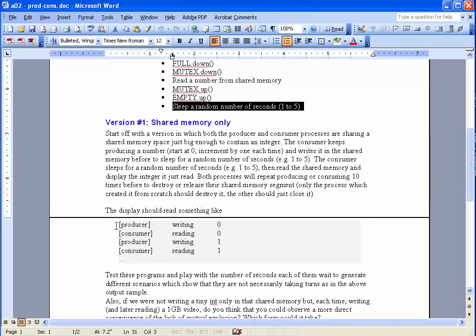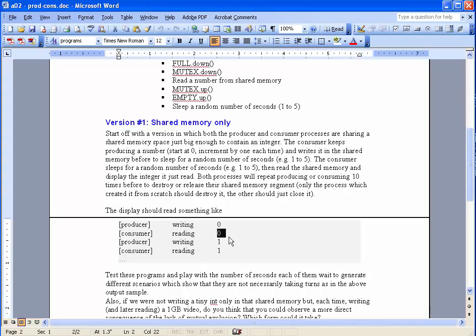So this is the output we want to see. Each process will display on the screen producer or consumer, and for example, I'm writing and the number it's writing, or I'm reading and the number it is reading. Well, let's take a look at the code that is going to help us do that.